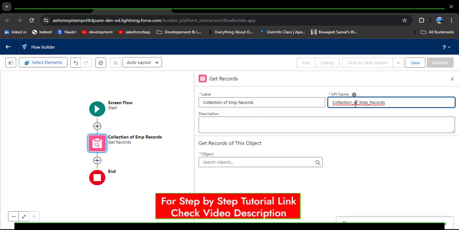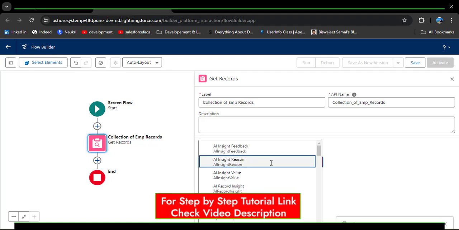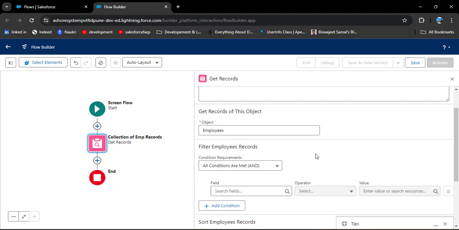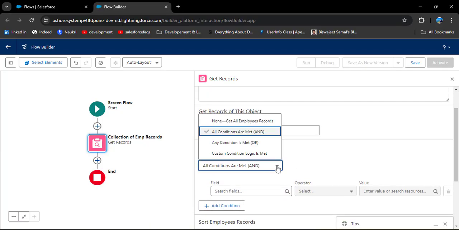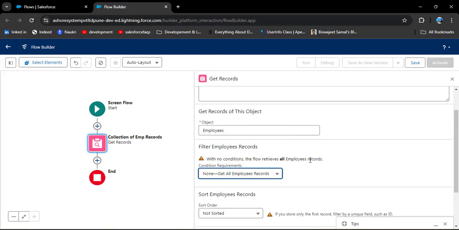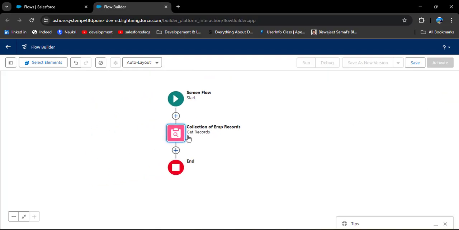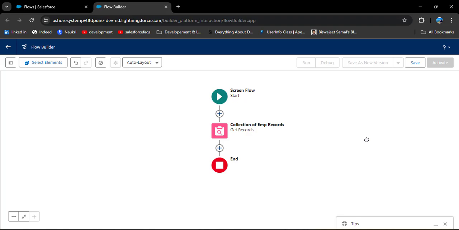Then API name will automatically populate. After that, in the object field, we need to select employee. Employee is a custom object that I created. Here I am selecting employee. And then in the filter employee records, we don't need to add any condition. For that, here I am selecting none. And then as you scroll down, here you can see how many records to store. We need to store all records from the employee object in this get record element. Here I am selecting all records and then simply click on this close button. Now we created the get records element which stores all the employee records as a collection of records.